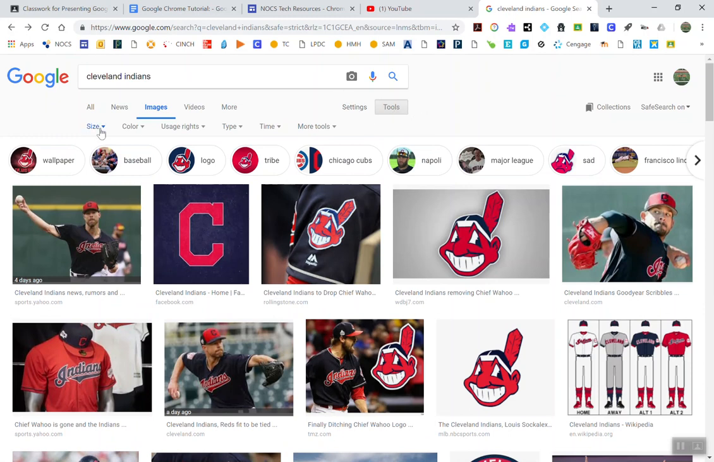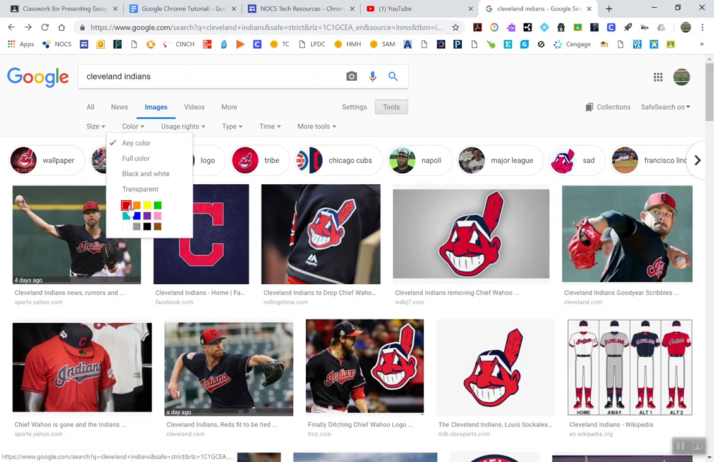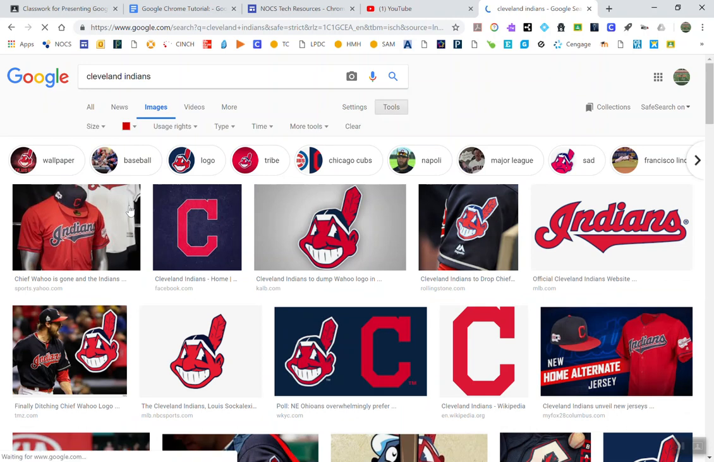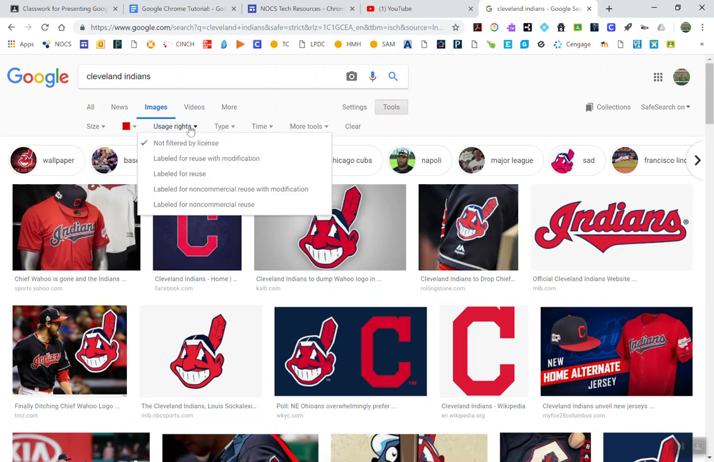Under tools, then you can see where I can change the size of the picture. I can change the overall color scheme of the picture if I only want pictures with a more red color scheme. Usage rights will then allow you to search for different types of usage. So if you're talking with students about which ones they can use, you would want labeled for reuse or labeled for non-commercial reuse with modification, labeled for reuse with modification.